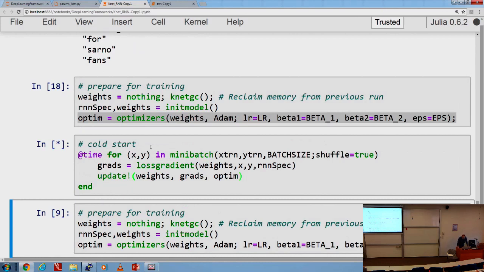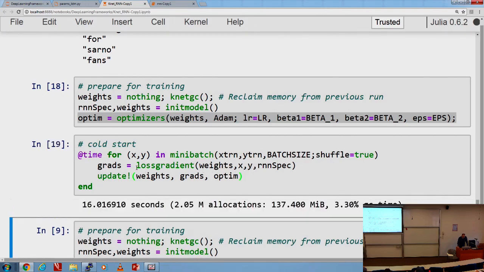So here, what am I doing? I'm looking at XY TRN with batch size. I'm mini batching them. For each XY, I'm basically calculating the loss gradient of XY with that particular RNN specification. That gives me all the gradients for the weights. And then I call update with the weights, the gradients, and these optimizer things that I just initialized. Okay? This is how we use Adam and other optimizers. I'll actually have a lecture on all the optimizers in the future.